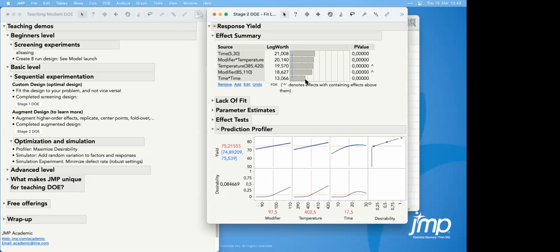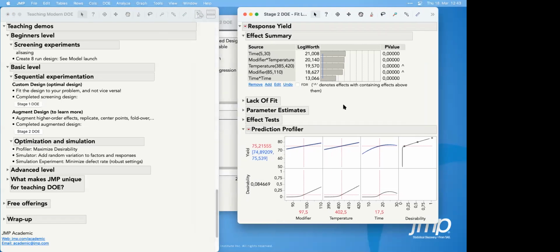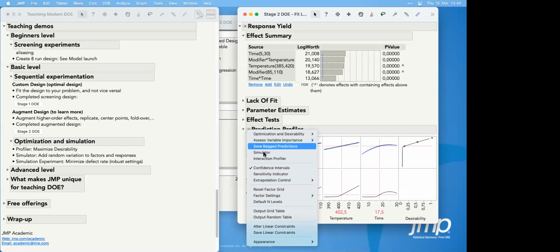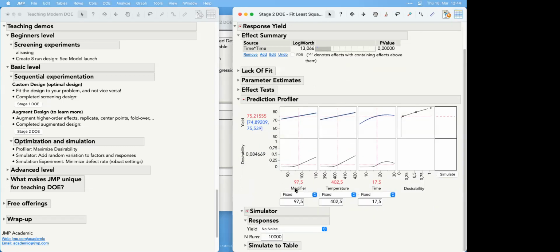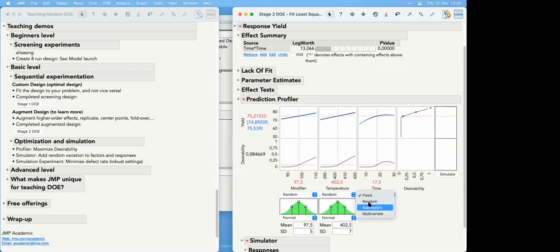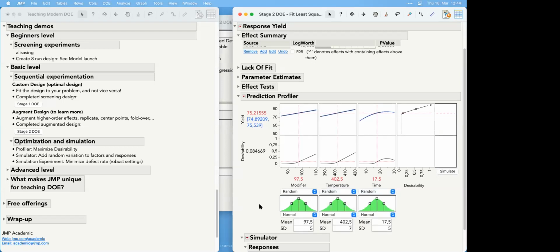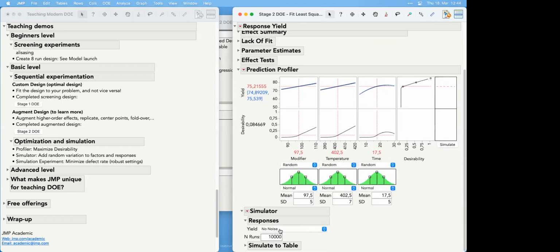And for optimization and also robustness, there are several approaches and tools built into the prediction profiler, so you can move on here. So a question to ask is, what if you cannot really fix the factors at certain settings? So they will randomly vary around some averages following some distributions, and then you can specify these distributions. And now we have some jitter, some random variation on our factors.